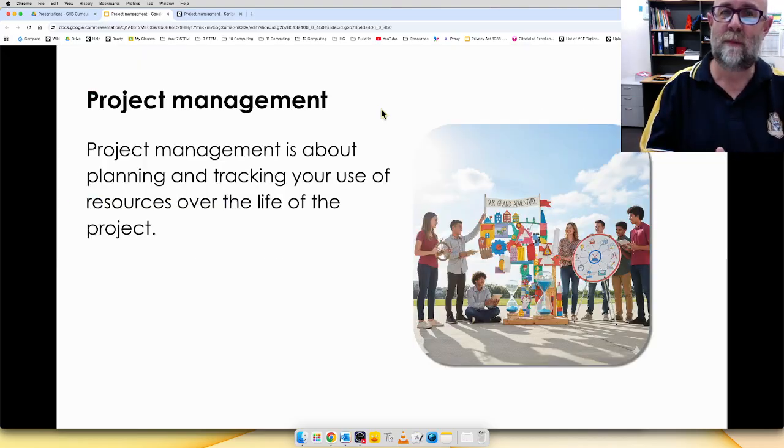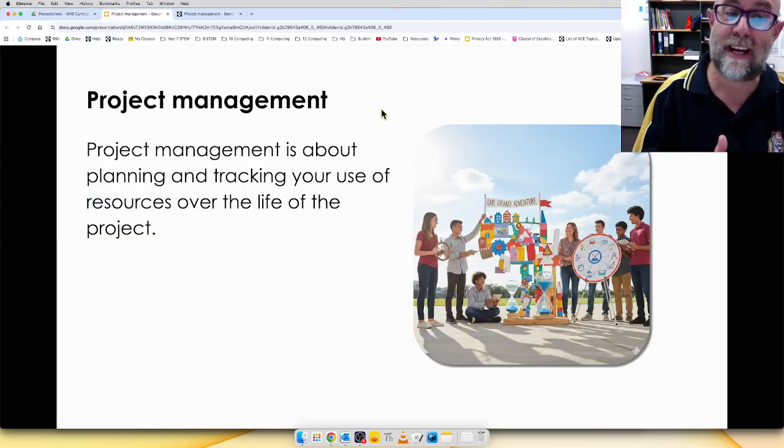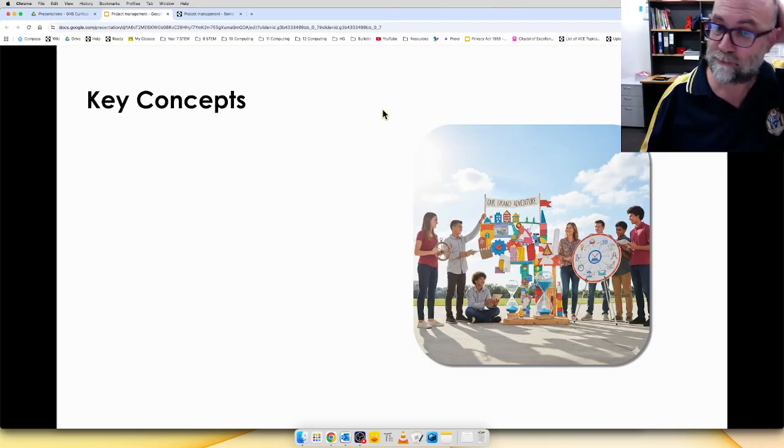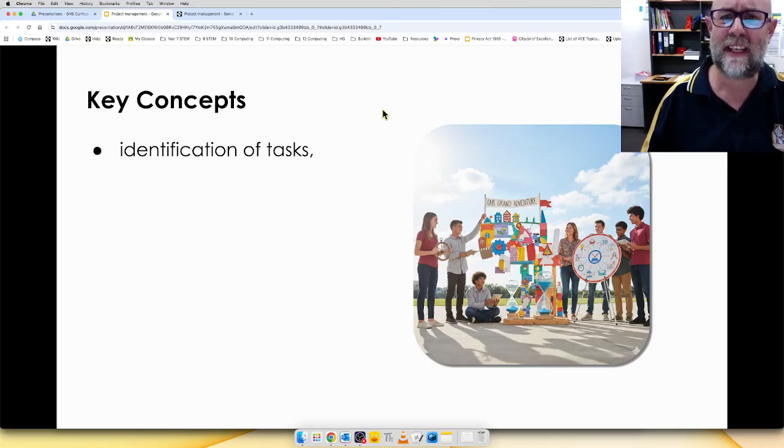So what do we mean by project management? Well, project management is about planning and tracking the use of your resources over the life of a project. In our context, a lot of those resources are the human resources and you are that human resource. But we're trying to learn about it in a larger context in terms of how it's done in a professional setting. So we've got 6 key concepts.